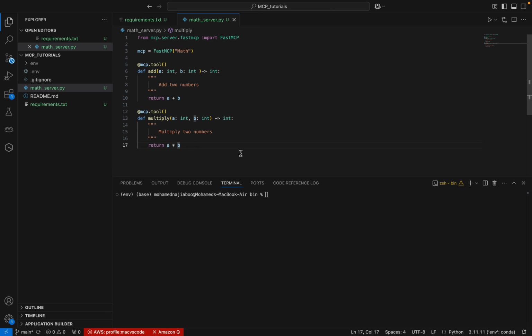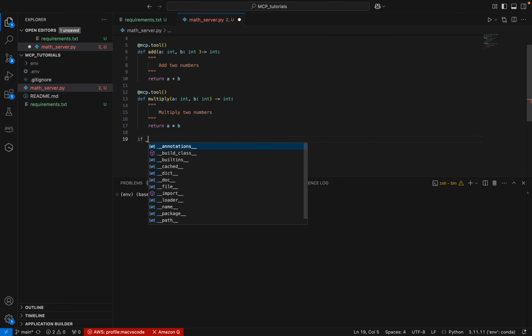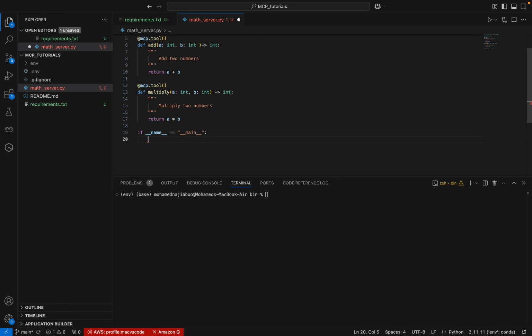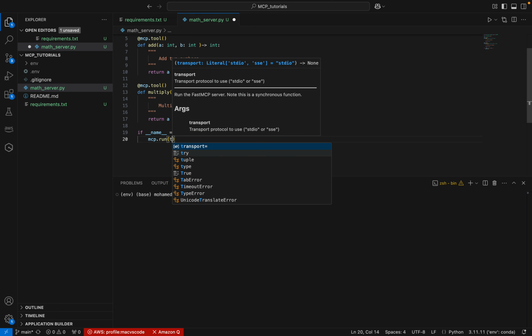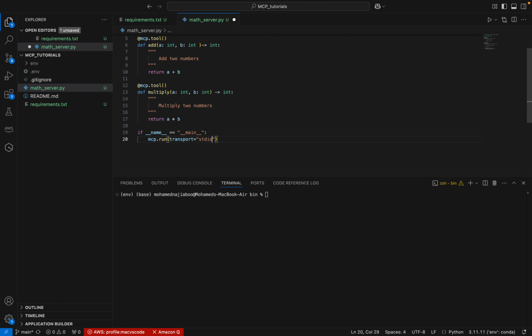Now I can add one more last thing, that is if __name__ == "__main__", we can run this MCP server. So we can use mcp.run. Here transport we are going to use stdio. There are two options, one is SSE and the other one is stdio. We will be using stdio in this video. Okay, so actually we are done with the server.